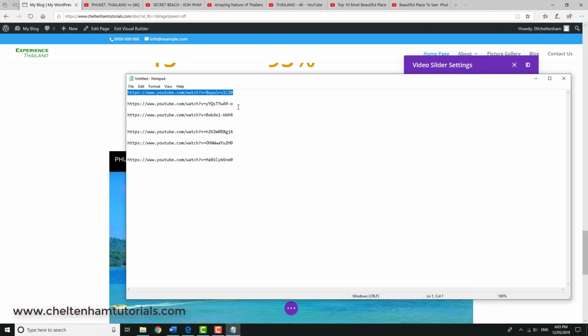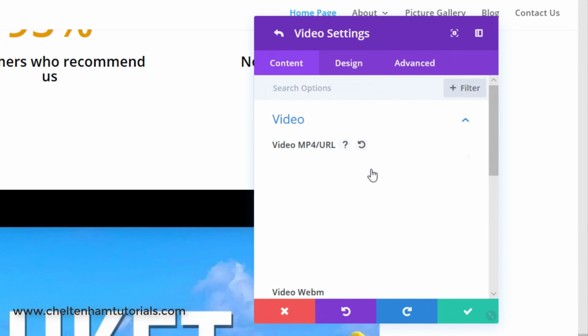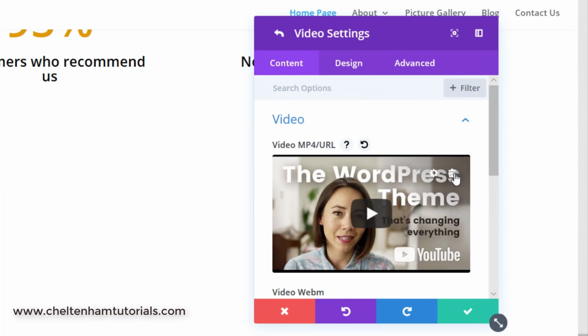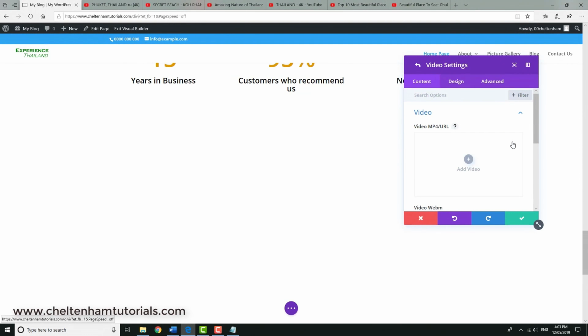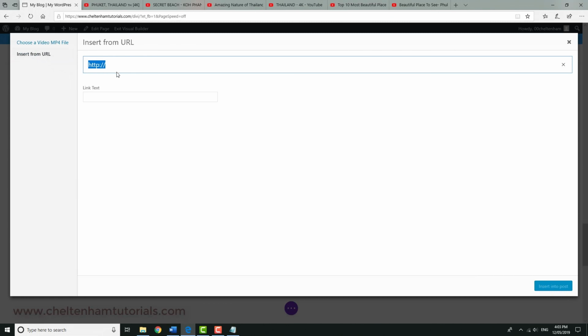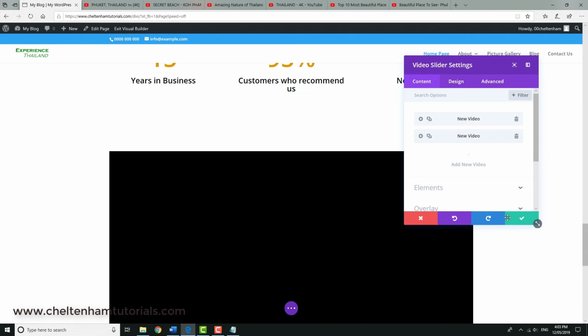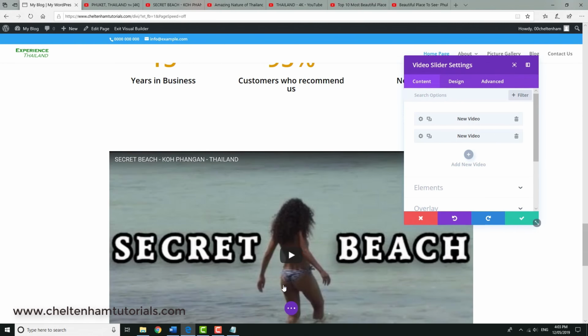Right, what I'll do is go and get the second video URL. So I'll select that and copy it into memory. And what I'm going to do here is click here to add another video. I'll get rid of the default one. Add a new video from a URL. So I'll just select that and insert into post, and then I'll click on the save. So now I've got two videos there.